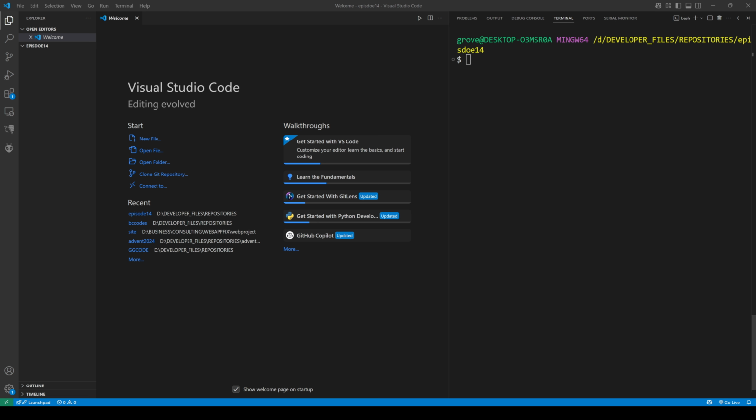So here I've started with a new empty project, where I just went to open folder and I just created a blank folder in my repositories area. And what I can do from here is use the terminal. I use Git Bash, and here we are going to set up the virtual environment.